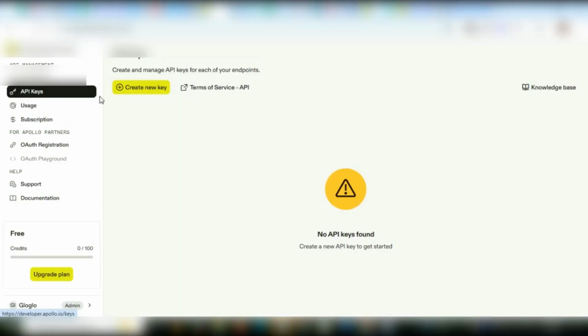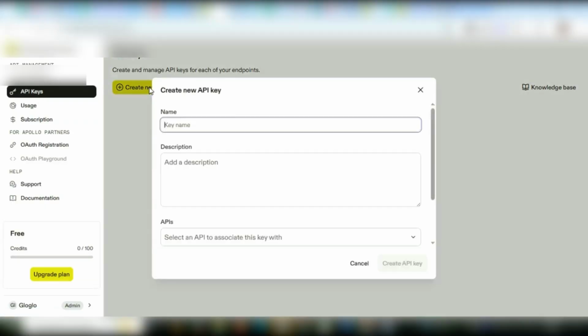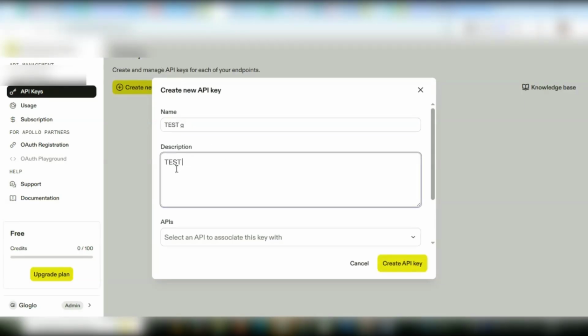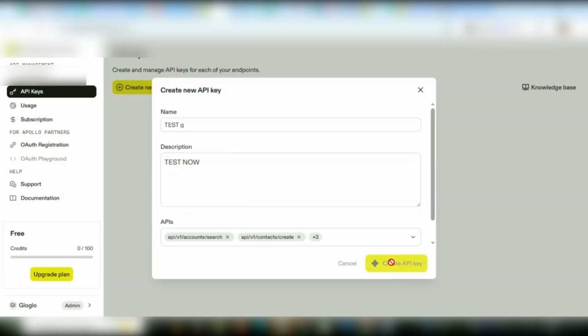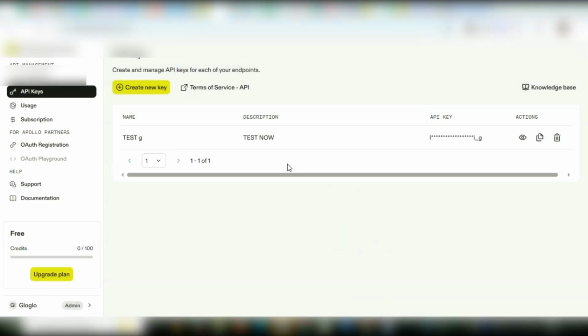Click on API Keys. You're going to click on Create New Key. You're going to enter the key name. Here you're going to give it a description. And here you're going to select an API to associate with a key. So we can select any one of your choice. Once you're done, click on Create API Key.